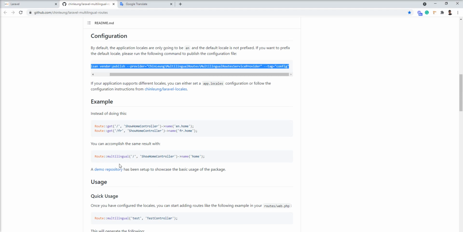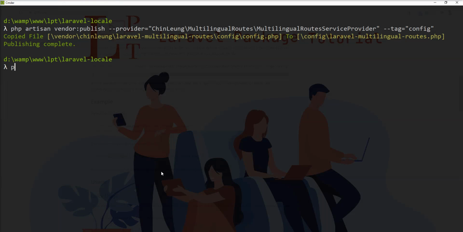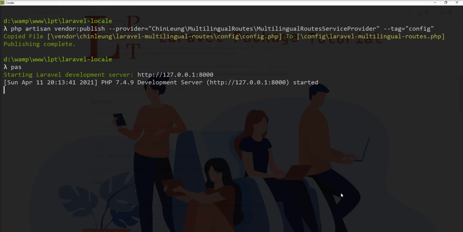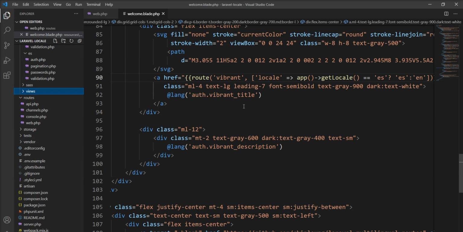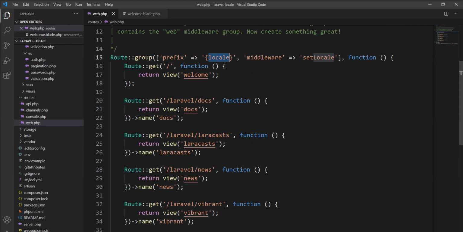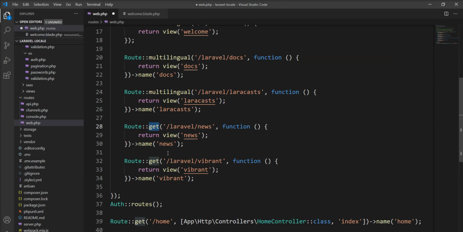This package provides one method, multilingual. So we need to convert all the post, get and other methods into multilingual. So let me start the server again: php artisan serve. This is an alias, so don't be confused. I created it. If you want to create an alias, we have one tutorial for it. You can watch how to create an alias in the cmder terminal. So let's show you. Now we need to change all these routes with this multilingual method. This method points to all methods, get, post and others.